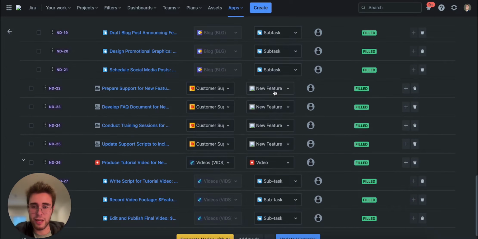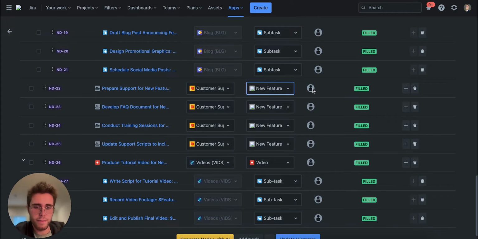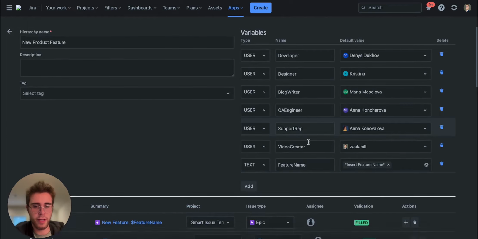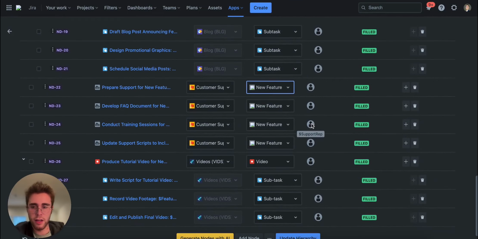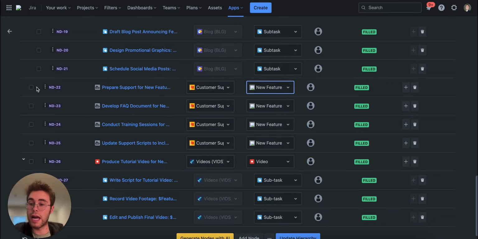You can change these issue types to whatever you want them to be, whether it be support, bug, licensing, spam, beta request, sandbox environment. So some of these pictures aren't loaded currently. We have our support rep being assigned these issues, and our support rep is Anna. Okay. And then if you went in here, you'd see the descriptions, and each of these are separate nodes because in this particular project, subtasks I do not think are available for this new feature issue type. So you're gonna have to do those all as separate nodes, which is totally fine. These are kind of different segments of work.